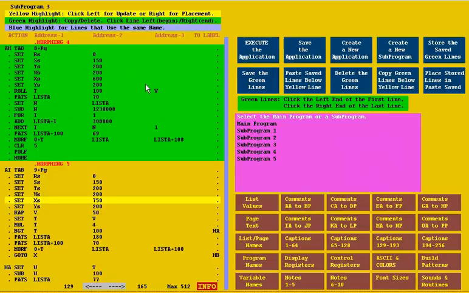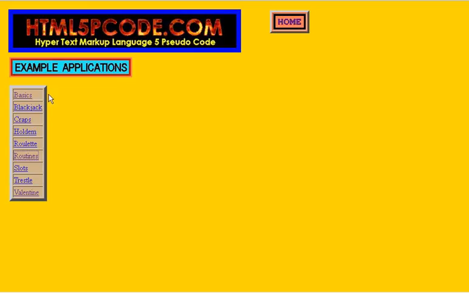So I must first save the green lines, and then I must store the saved green lines onto the hard drive. So I must click here. Now I don't have to save this program, I'm just copying something from it. So I'm going to go over here and go back. This is where I had been before.